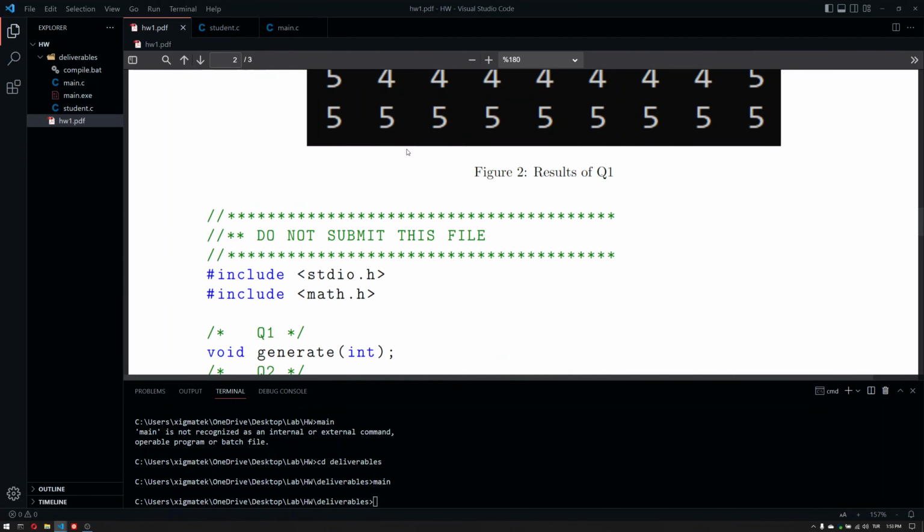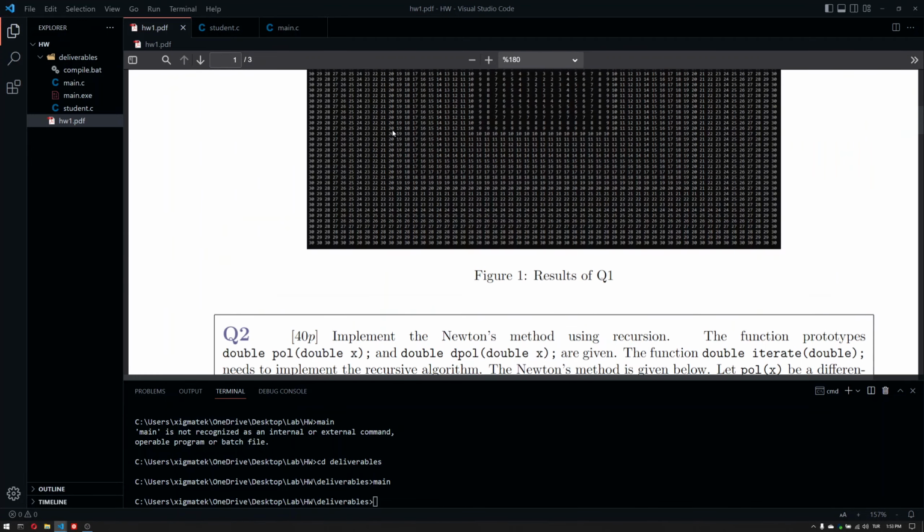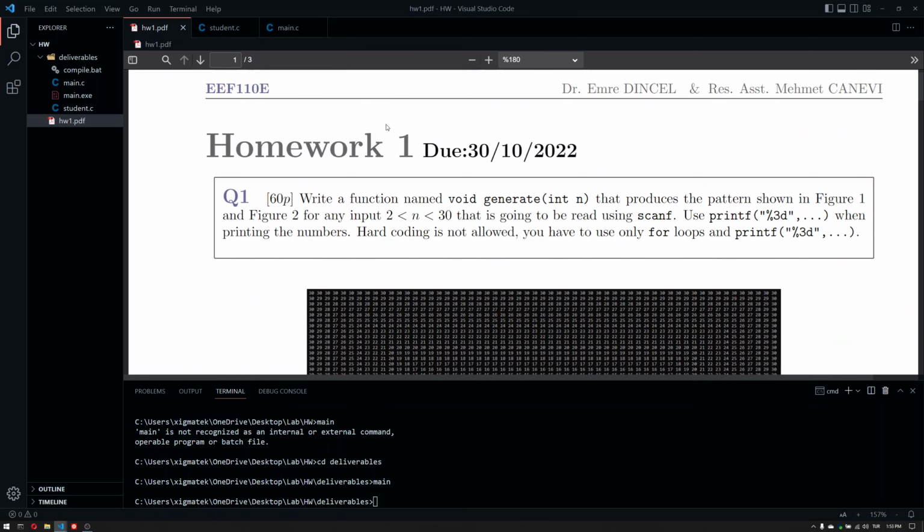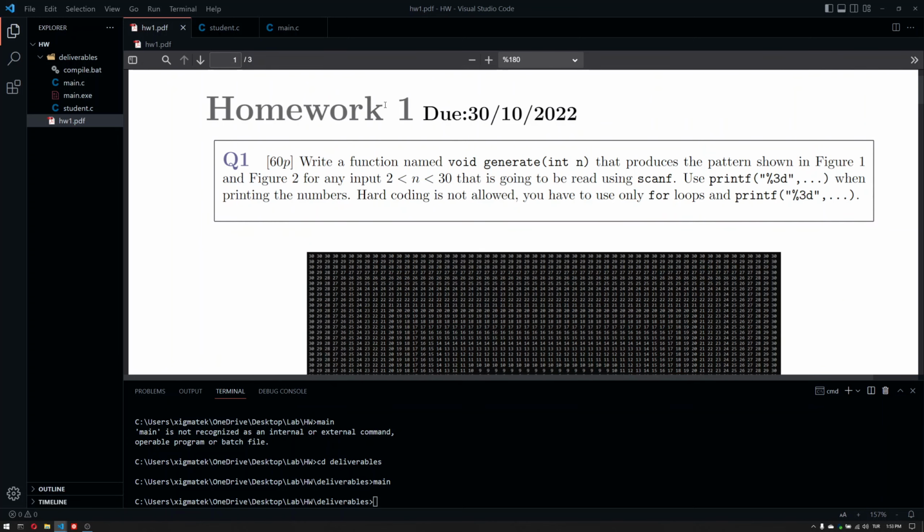Other than these limitations, it's actually not that hard. I hope that you will enjoy this homework and learn stuff about C. So good luck.